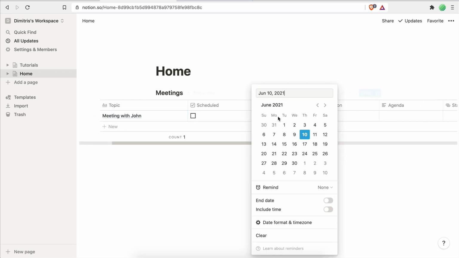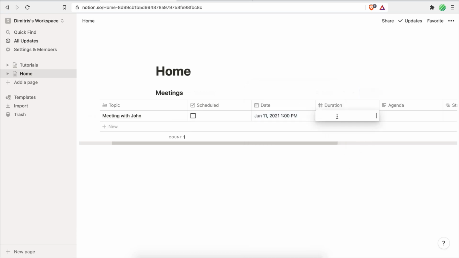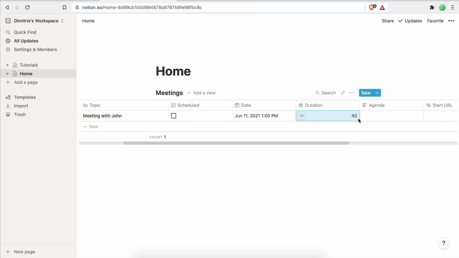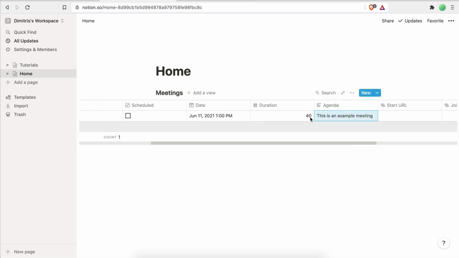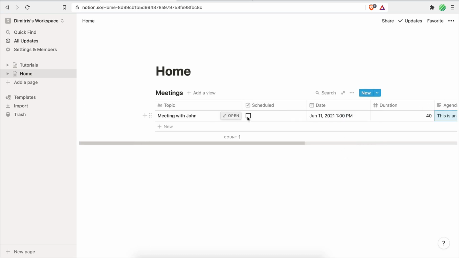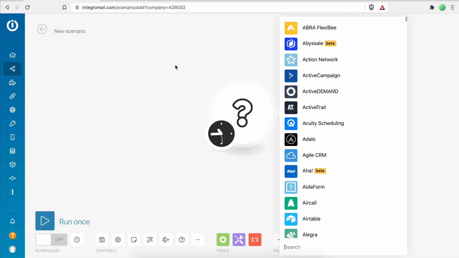I add the date. Let's say I want to have it on the 11th of June. I also include the time, so I want to have it at 1 p.m. The duration will be 40 minutes, and then the agenda can be something like "this is an example meeting." So whenever I create a new meeting just like that, and then I check this checkbox right here, I want the automation to be triggered and to create a new Zoom meeting, right?